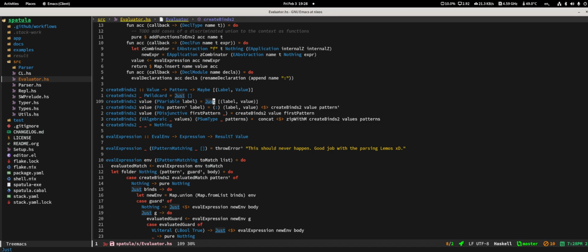Now, the disjunctive pattern. Yeah, that's also not the easiest, right? Not hard, but not the easiest. Because you need to do the same thing as the fold is doing, basically, regarding finding the first one that matches and returning its binds.